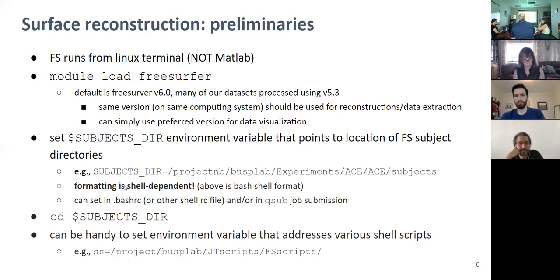Also with the bashrc file in general. Oh, really? Yeah. Oh, great.